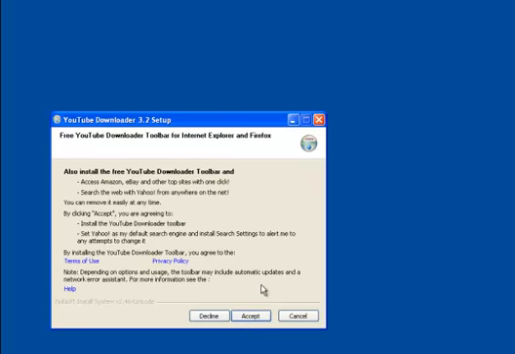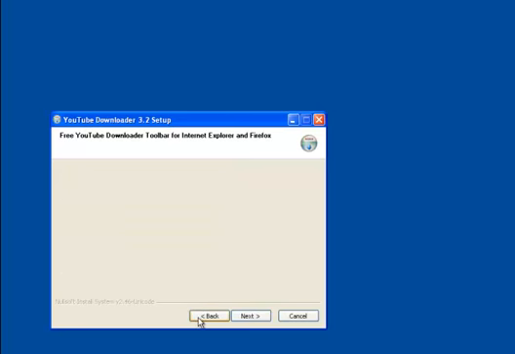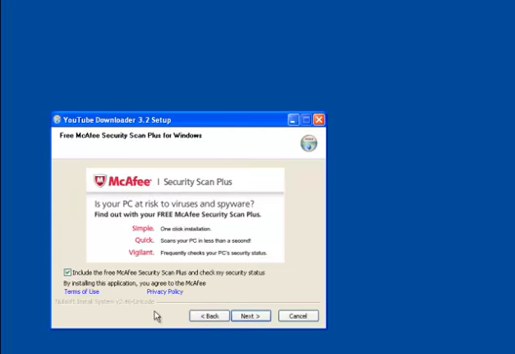Alright, here is where it's important to read. If I click Accept here, this will install the YouTube Downloader toolbar. I don't want an additional toolbar. It'll also install Yahoo as my default search engine, and I do not want that, so I'm going to decline this. Now, this isn't going to cancel the installation, it's just going to decline those options.